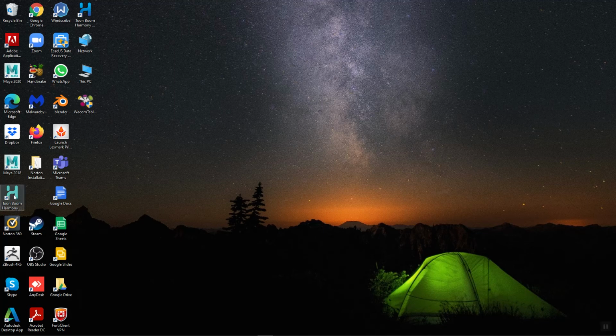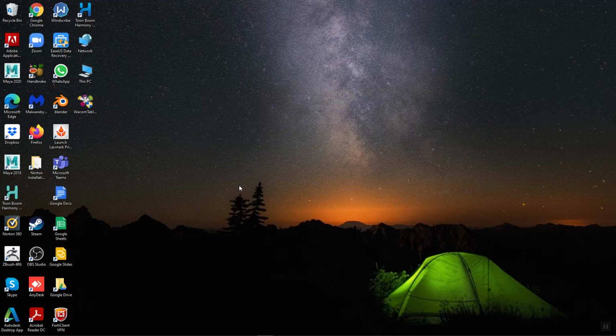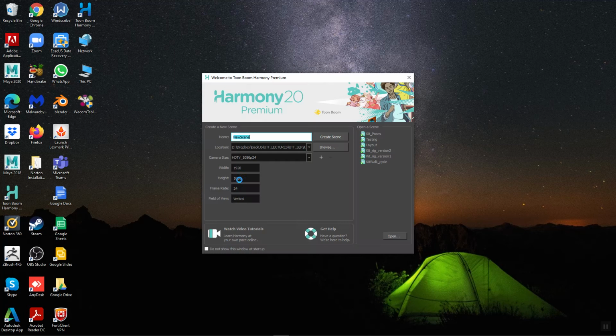Okay, so there's the intro to Toon Boom getting started. I'm just gonna double click the icon here to start it up. And if this is the first time you're opening Toon Boom, it'll open a little window. Alright, so it opens this little window first.